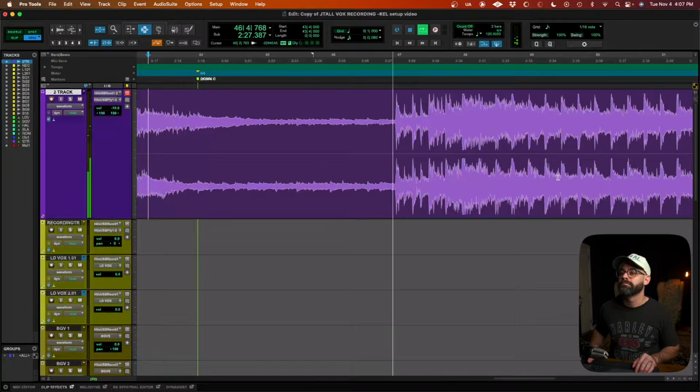Now, what I'll typically do is listen through my track and get markers set up. This helps me when I'm tracking because I can see exactly what section we're on, and I can navigate my session really quickly without having to look. So I'll go through and do that now.